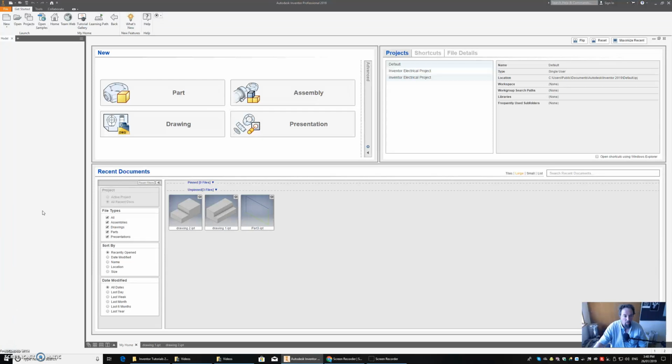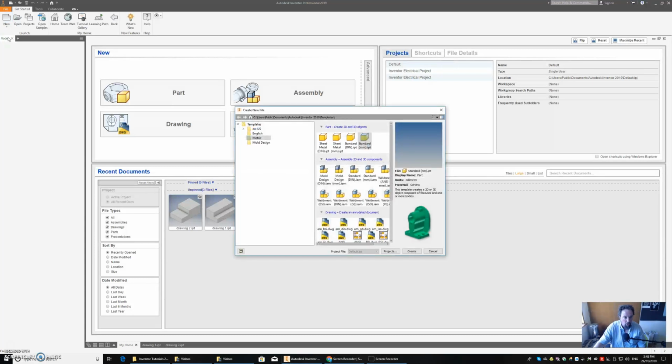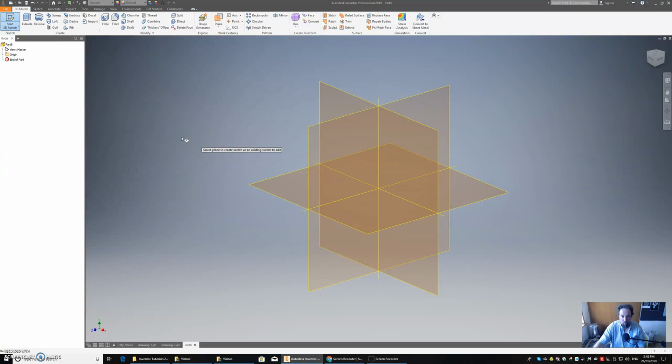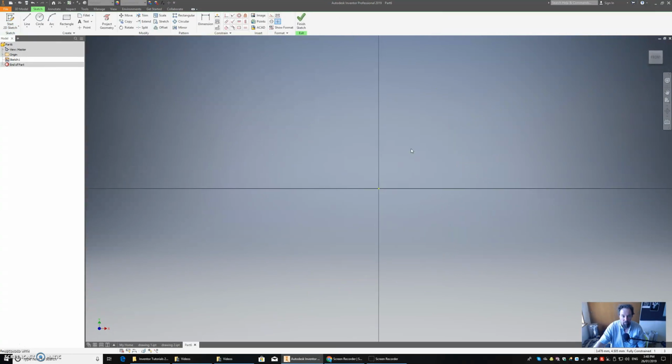Welcome back, guys. We're now up to doing drawing number 3. So again, we're going to start off the same way. Go up to the top left hand corner, go New, Metric, Standard Part, Create. That doesn't change. We're going to go up to the top left hand corner again and select our sketch. We're going to select our drawing plane, in this case XY plane, as we have done in the previous two.